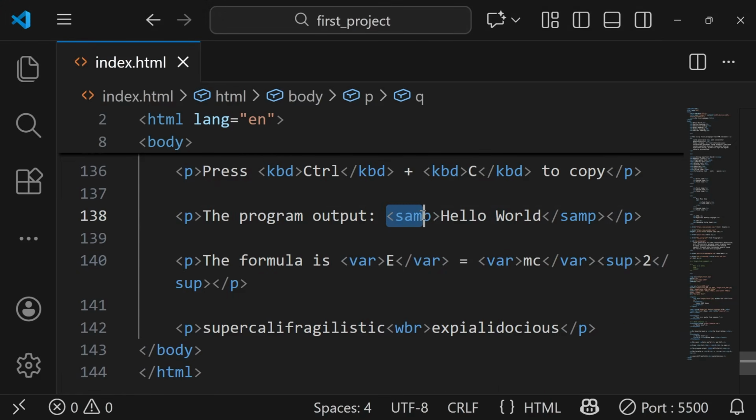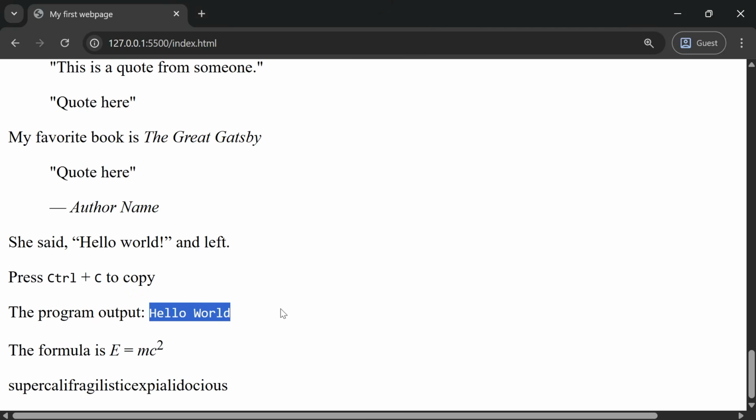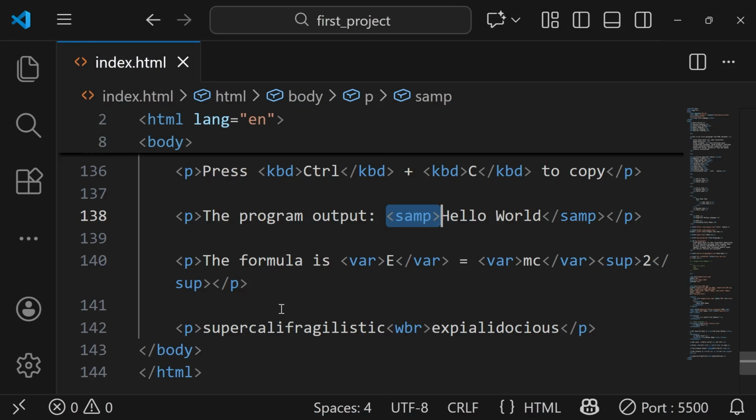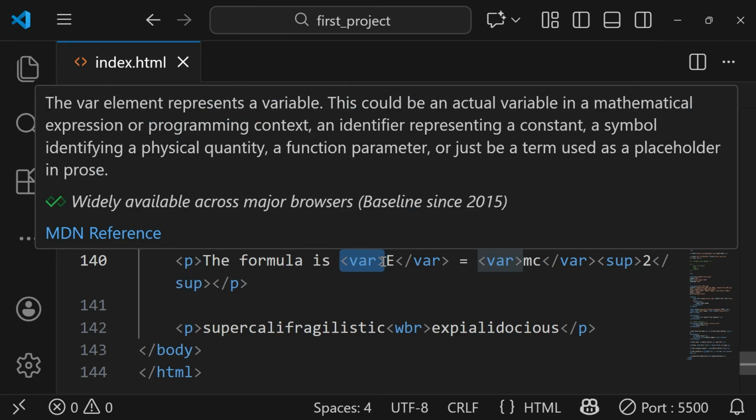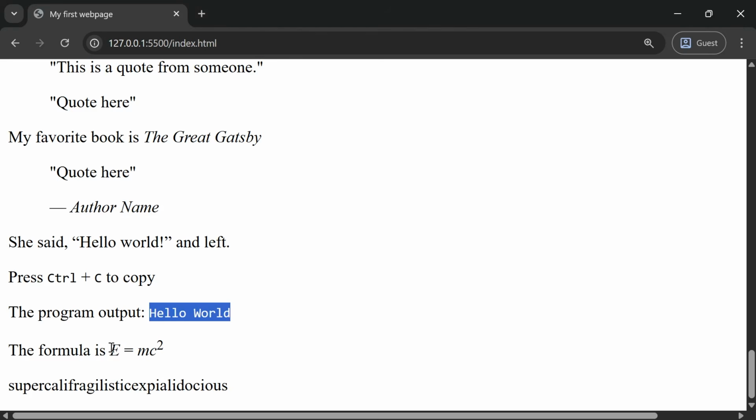We also have this samp tag to display the sample output, what might be produced by the computer. So in this case, this hello world is that type of output. Also, we have this var tag, which is for displaying mathematical variables, such as e equals mc squared. So look at this, mathematical or some type of variables, which is for physics or mathematics. Okay, so e equals mc squared.